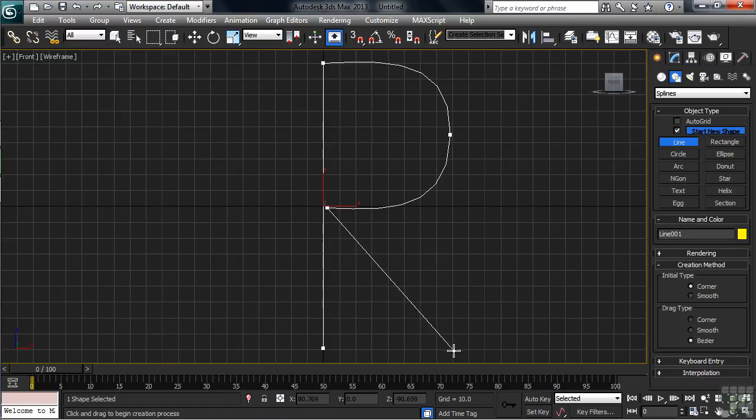When I'm happy with the way things look, I'll set that last vertex, then right-click to complete the command. It's going to take some practice, but with practice, you'll be getting better as you go. Let's go ahead and delete that and we'll try something else.